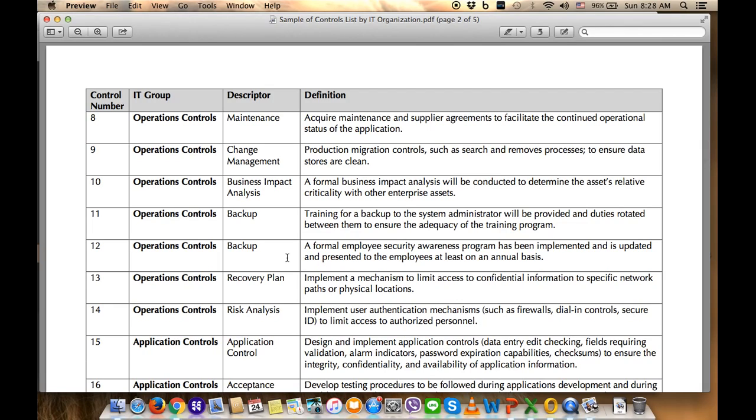So the next is backup. Training for backup to the system administrator will be provided, and they will rotate between them to ensure the adequacy of the training program. So the next is a formal employee security awareness program that has been implemented and is up to date and presented to the employees at least on an annual basis.